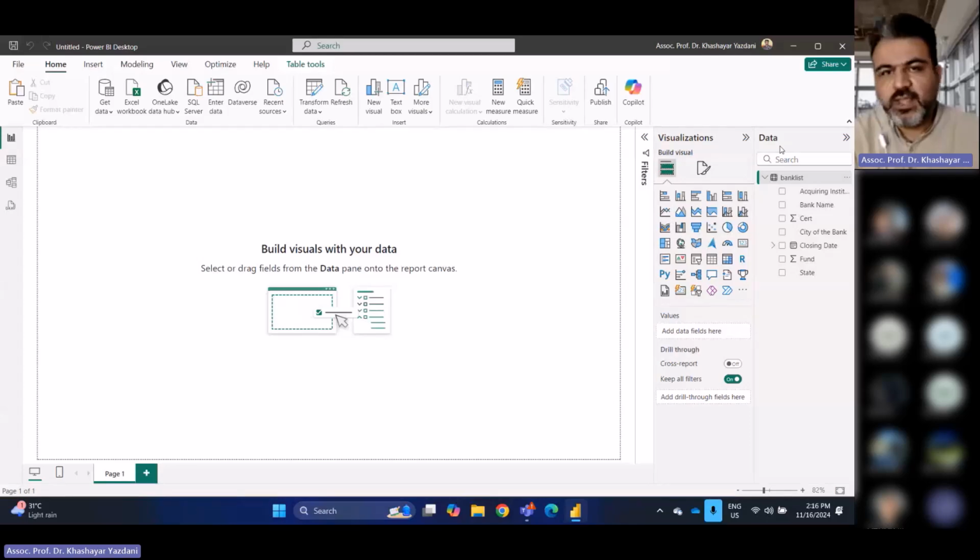Okay, now the data is imported, and as you can see here, we have the bank list as the data that we need to start our analysis job. Okay, before I go and start the analysis, I want to tell you some extra things. Then you can go ahead and do the analysis.